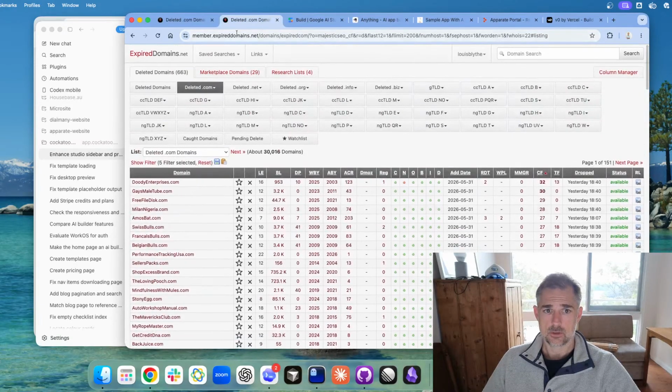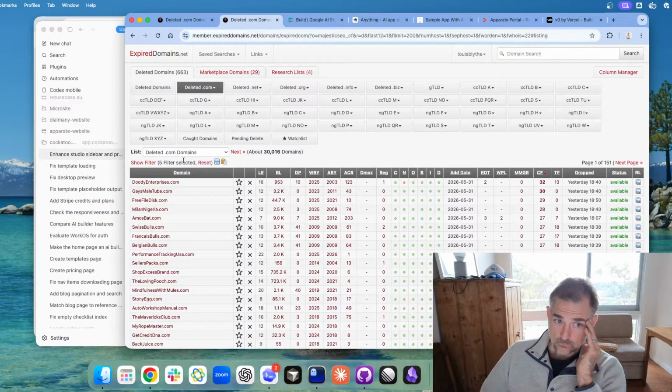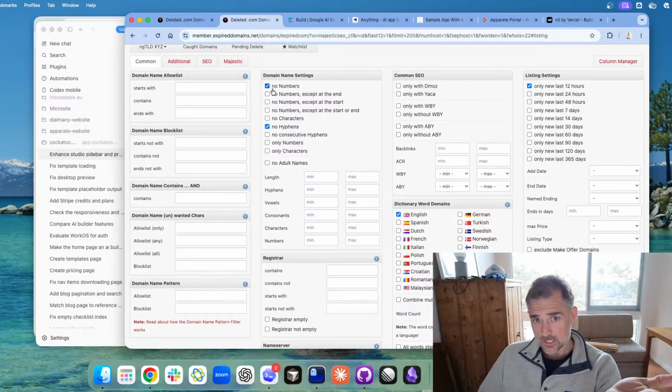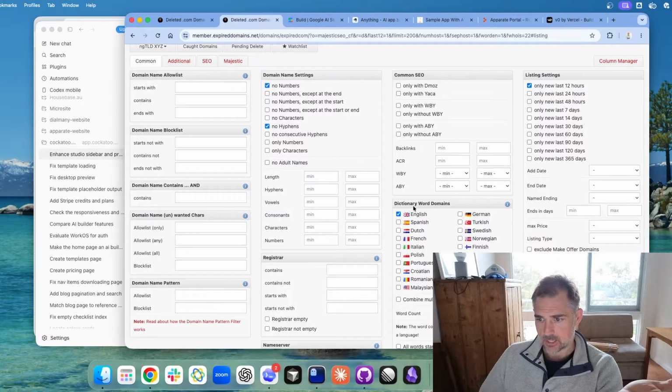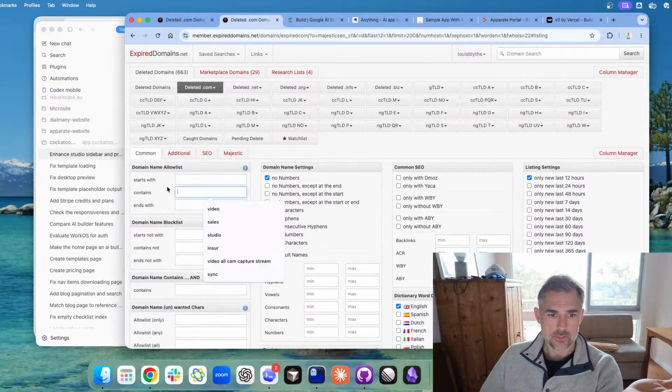I've got this open, so expireddomains.net. Super duper helpful if you're trying to find a domain for a project. What I normally do is I do no numbers, no hyphens, and then I change the time range depending on what I'm looking for. I always view it like 100 or 200 domains, so you can see lots of domains. I never use anything else, but what I do use is this: domain starting with, domain ending with.